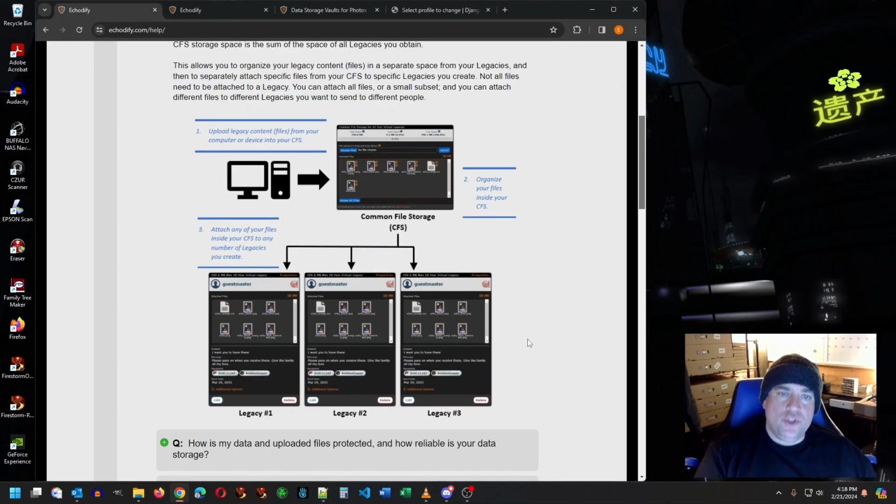So common file storage is simply kind of like the disk drive that physically holds your file uploads. And think of it represented as this box here toward the top of this diagram. So over here on the left, you have your computer, you have files on your computer or your smartphone device, and you upload those files into your Echodify account by dragging them and dropping them onto the orange dotted line on your common file storage.